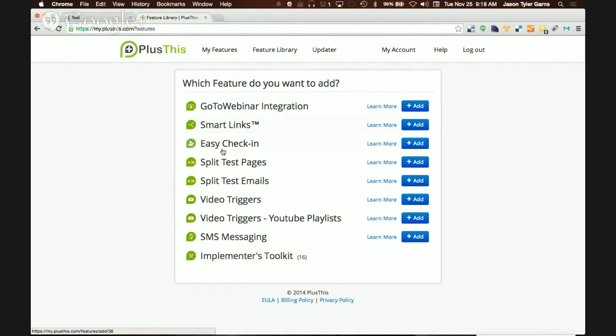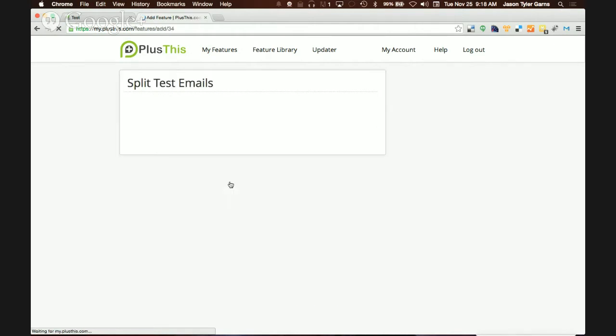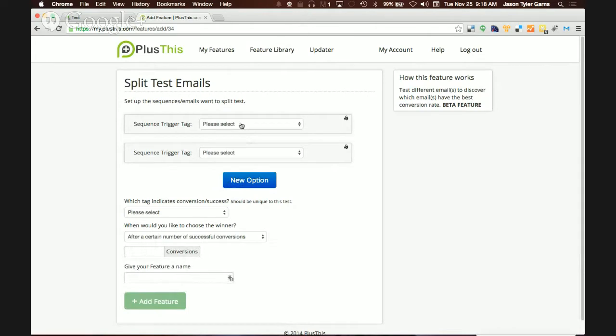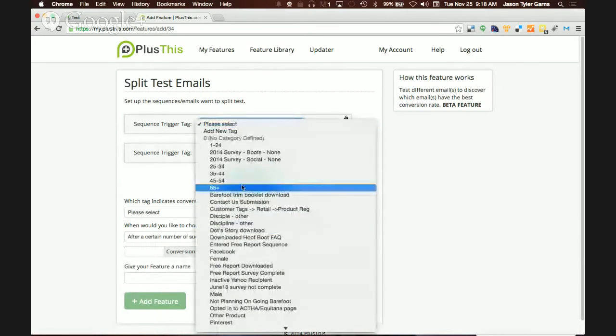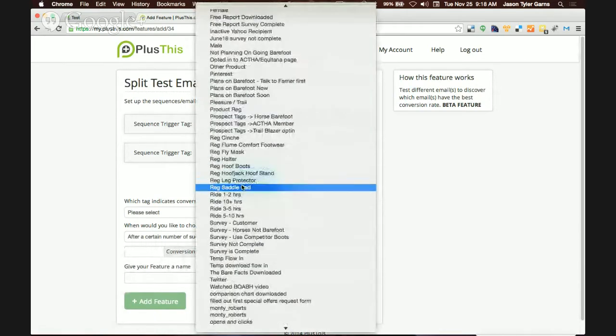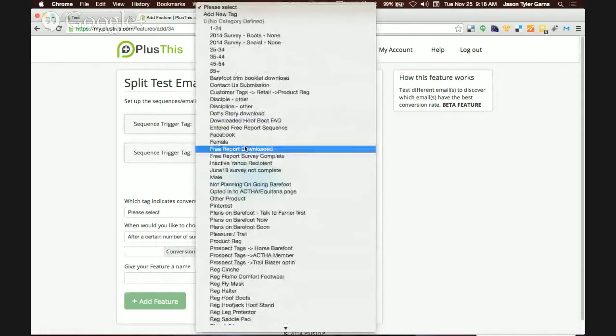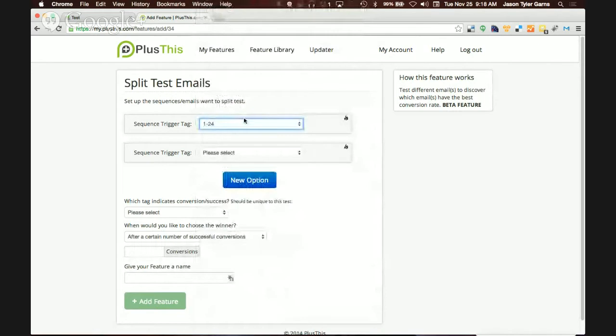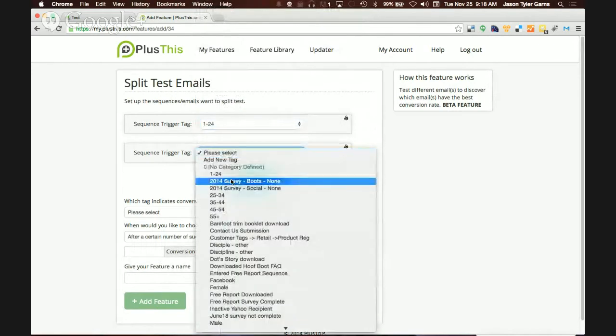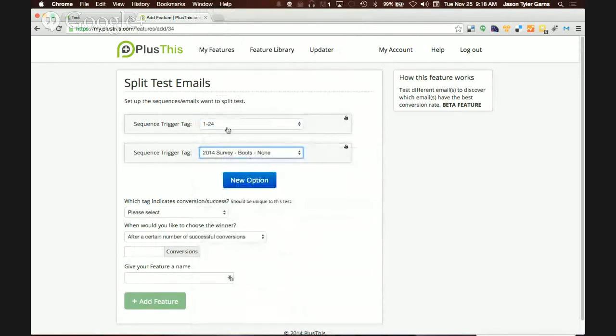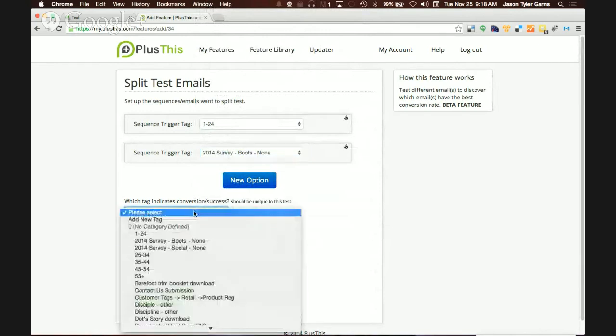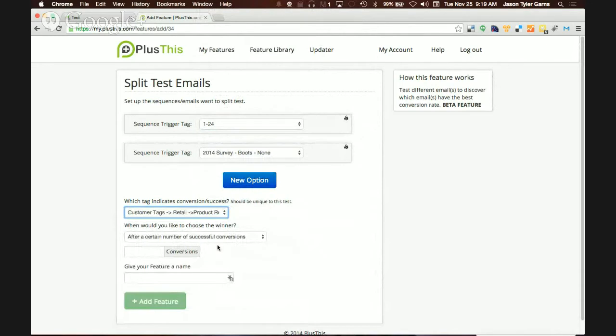Let's go into the split test emails. So we talked about doing our tags, right? This account is actually currently connected to another Infusionsoft account, not the one I was just in. So we'll just pretend that I'm selecting here, you know, tag A and tag B for the trigger tags. And then which tag indicates success. So then this one would be our conversion tag, right? That they actually bought something.